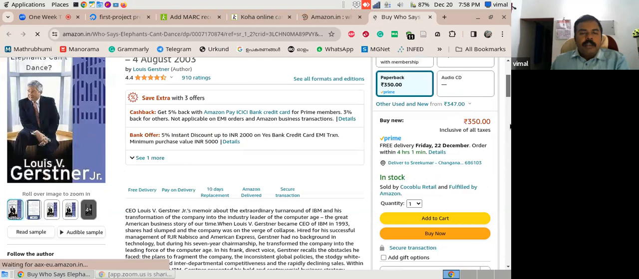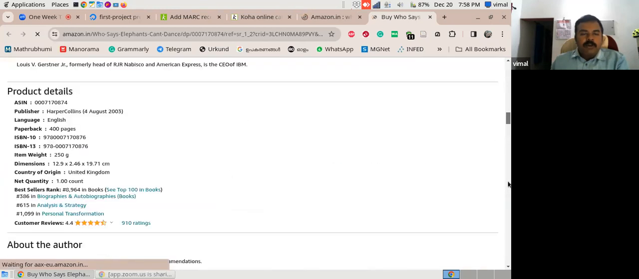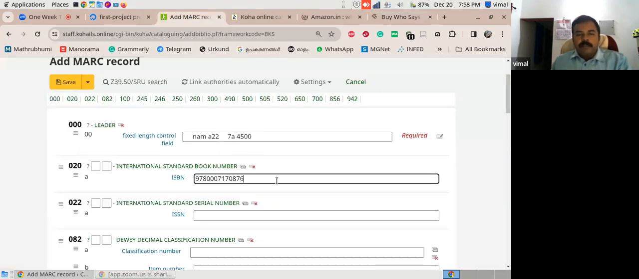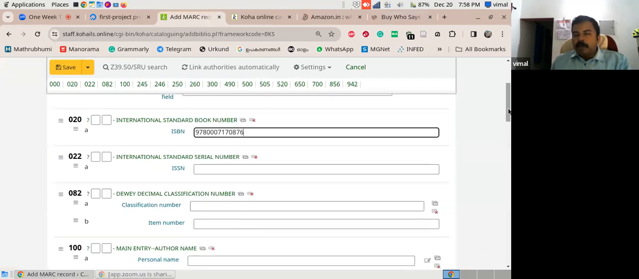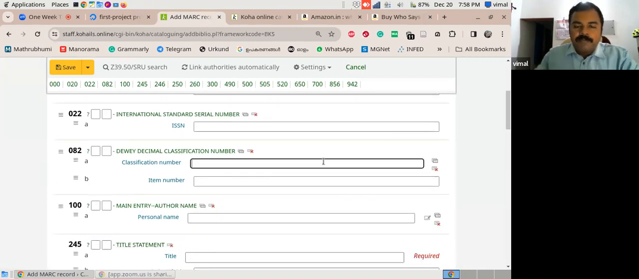See, I am going to catalog this book. First enter ISBN number. ISBN number is essential because based on ISBN number, it will display cover pages on the OPAC. Then classification number, 658, management, I think.